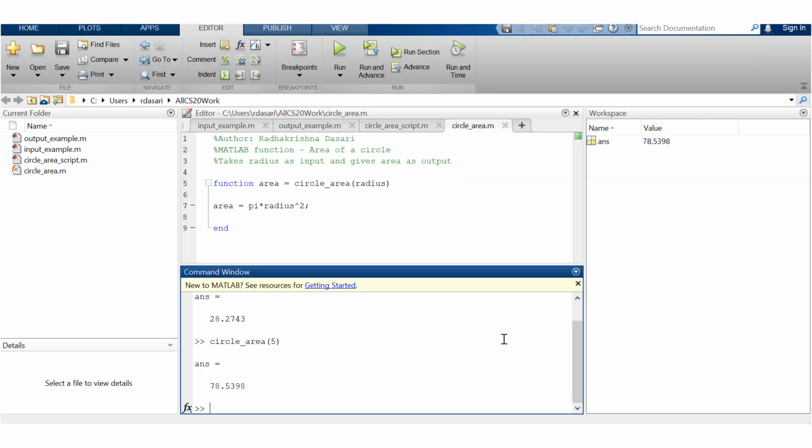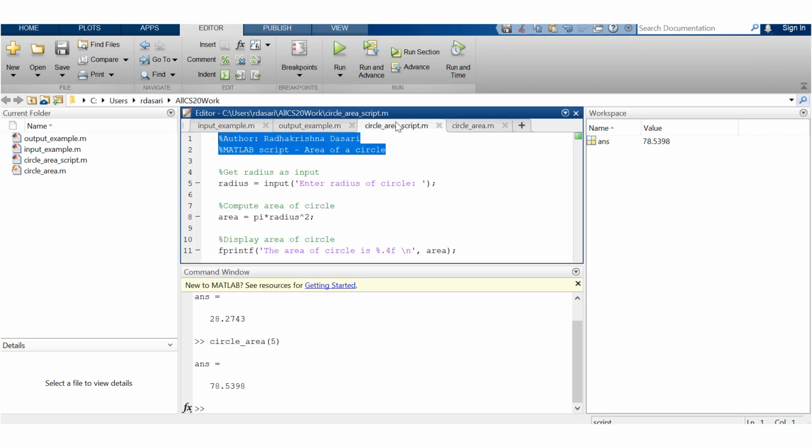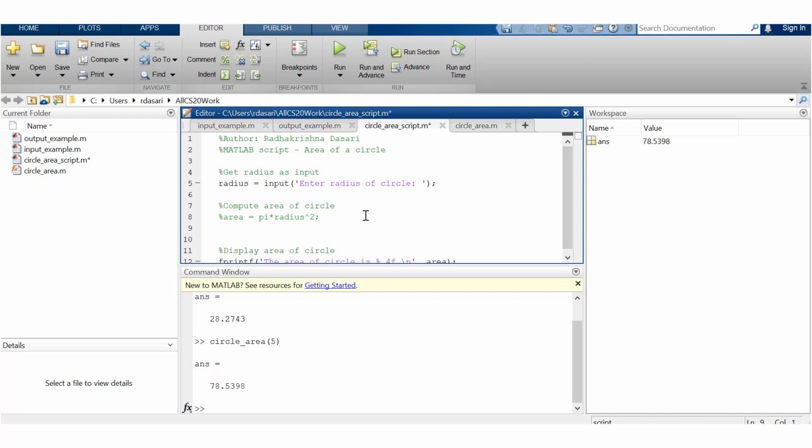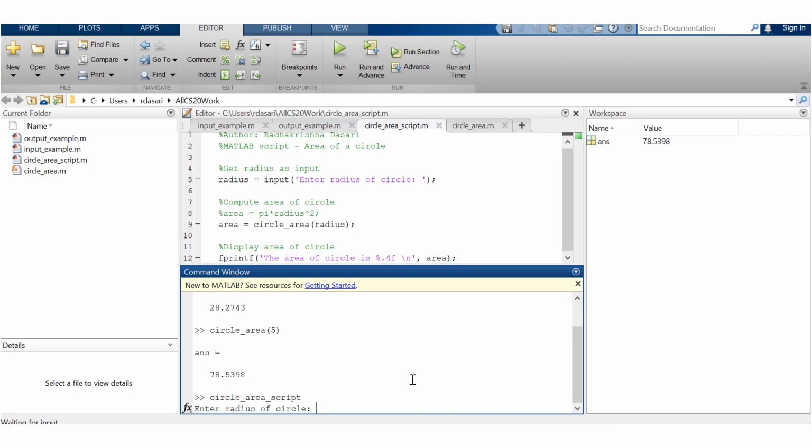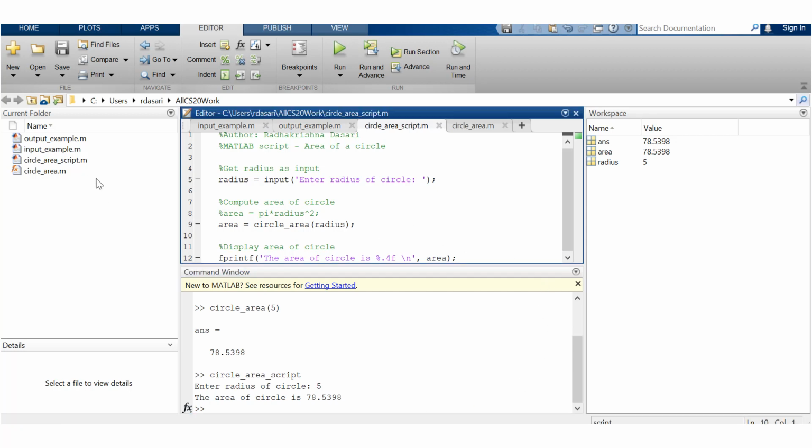Now, let's go back to the script where we evaluated circle area. Instead of the formula that we have up there, we could substitute that with the newly defined circle underscore area function. Okay, so I'm going to say area equals circle underscore area of radius. Let me run this and see if it works as expected. Once again, user-defined functions only work if they're present in the current folder.